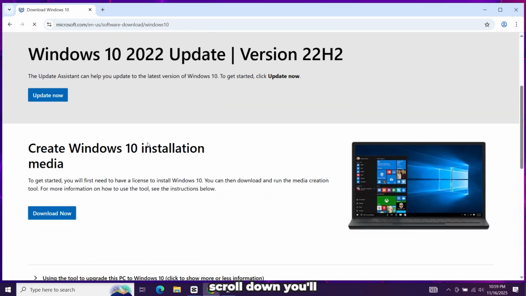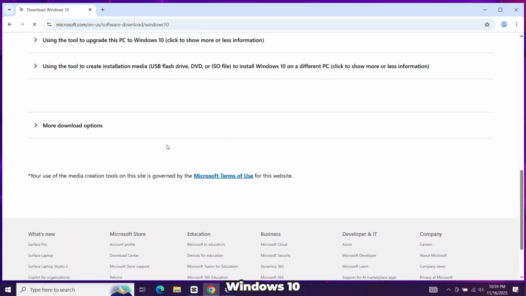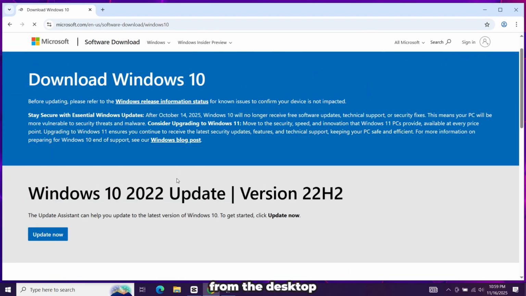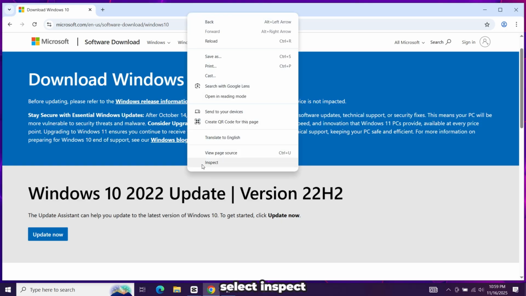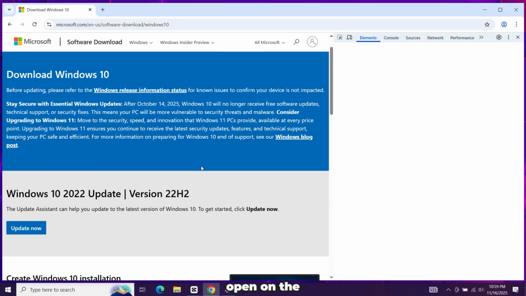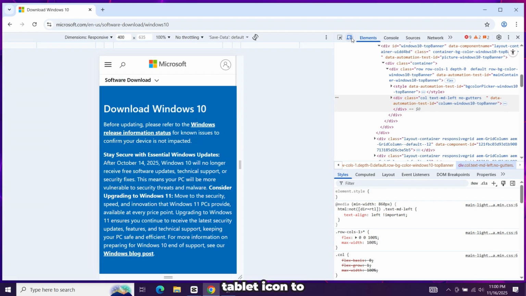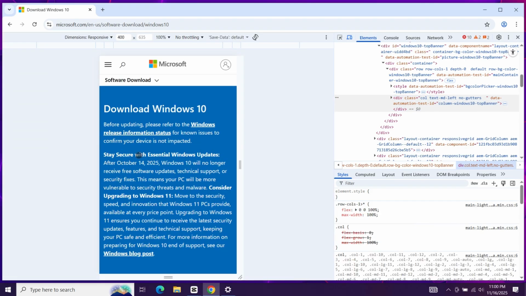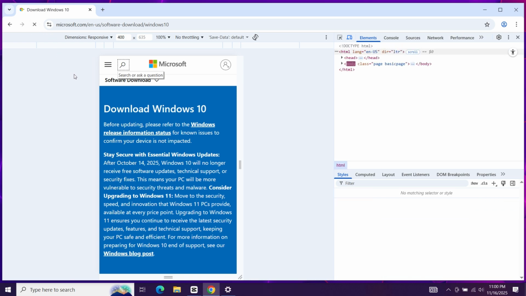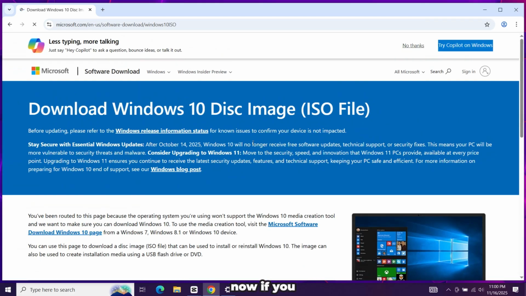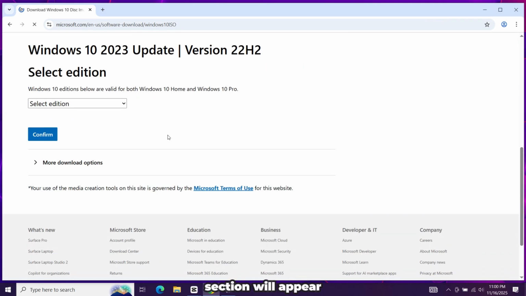Now if you scroll down you'll notice that the section for downloading the Windows 10 ISO is missing. Microsoft removed it from the desktop view, but here's how to bring it back. Click anywhere on the page and select Inspect. A panel will open on the right. At the top of that panel, click the mobile/tablet icon to switch the site to mobile view. Once you do that, refresh the page and then close the Inspect panel. Now if you scroll down again, the ISO download section will appear.